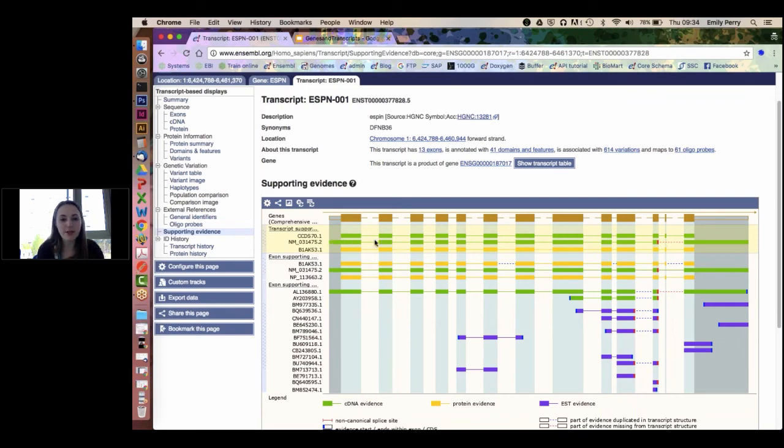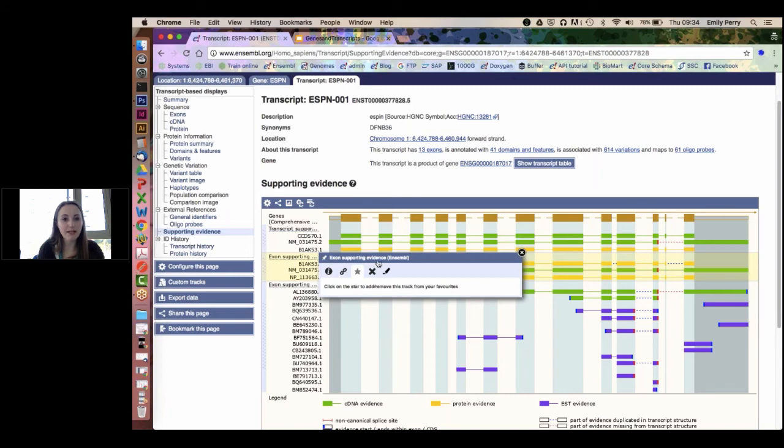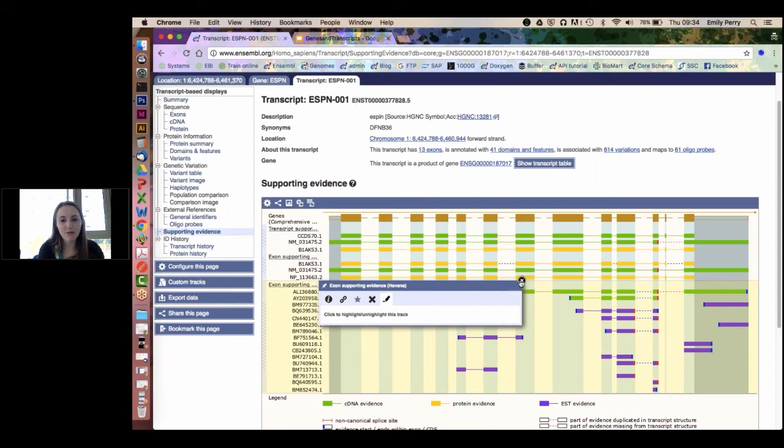So we have evidence that supports the whole transcript, so we've got this RefSeq, we've got this protein. If I click on them, either on the structures themselves or the names, it gives me a link to RefSeq or to wherever it is, so I can go out and I can see the original data that was used to construct this. We also have evidence that supports individual exons from the automatic annotation from Ensembl, and the manual annotation from Havana.